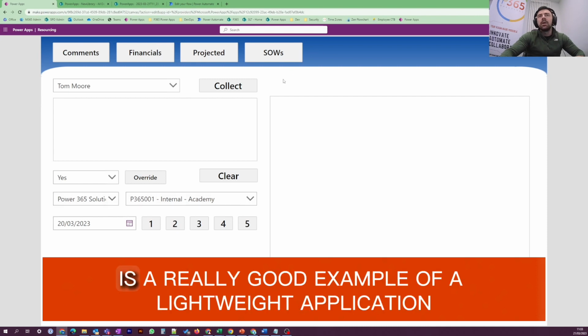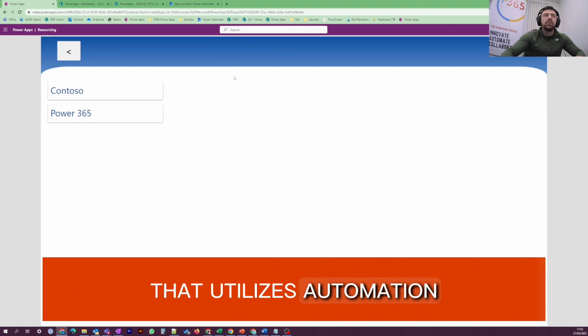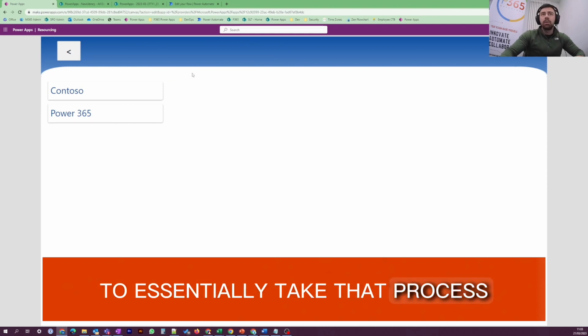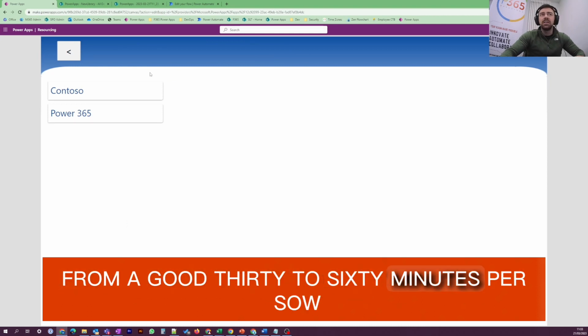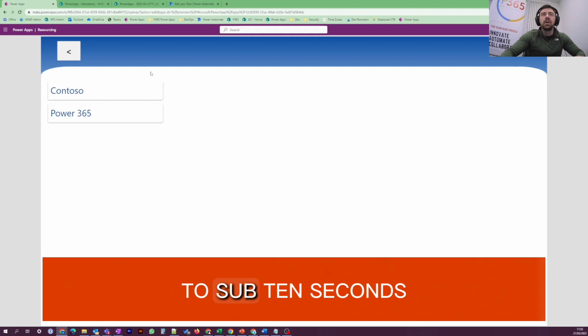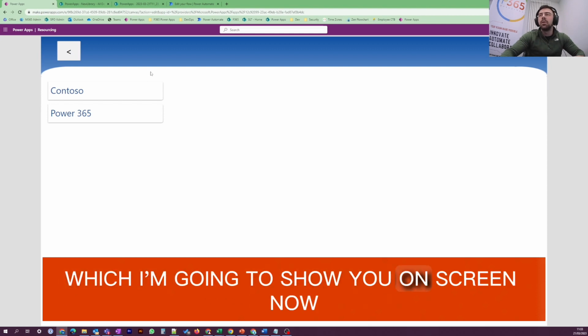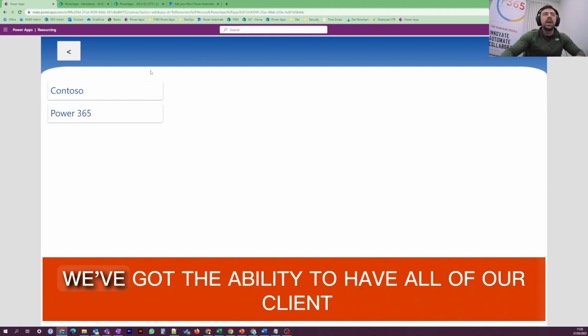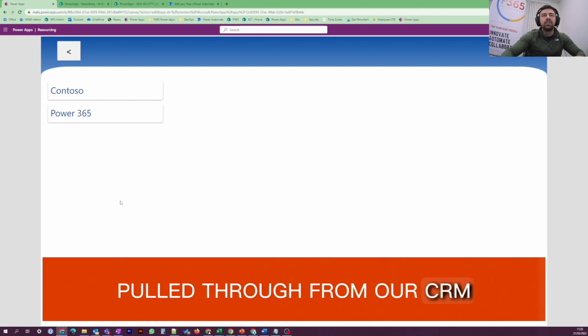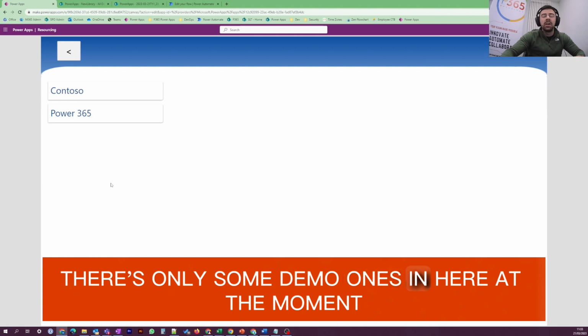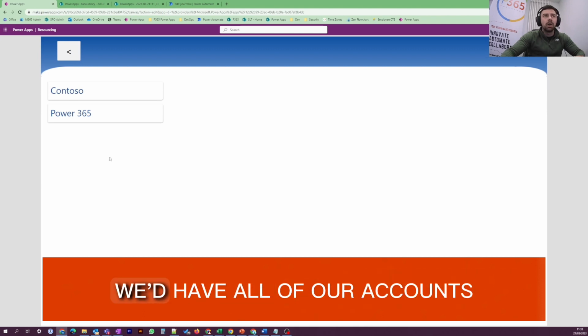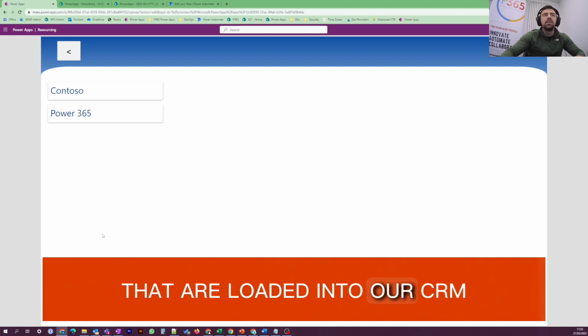Now, what we've built here is a really good example of a lightweight application that utilizes automation to essentially take that process from a good 30 to 60 minutes per SOW to sub 10 seconds, which I'm going to show you on screen now. In here we've got the ability to have all of our client accounts pulled through from our CRM. There's only some demo ones in here at the moment, but in a real world scenario we'd have all of our accounts loaded into our CRM.